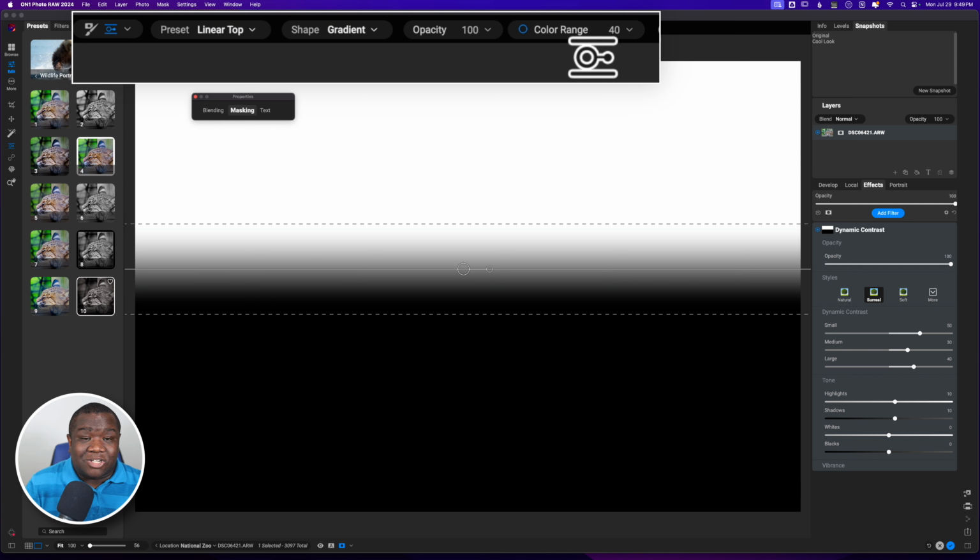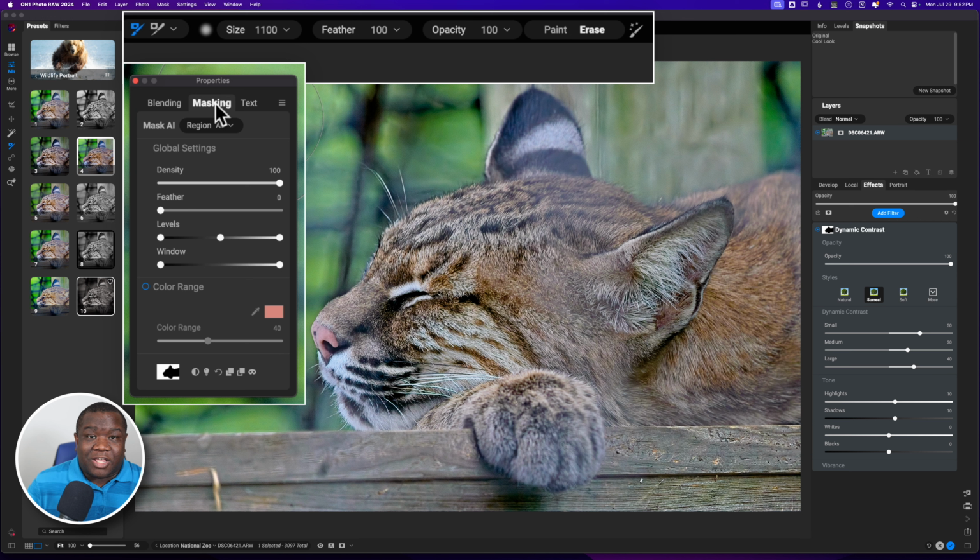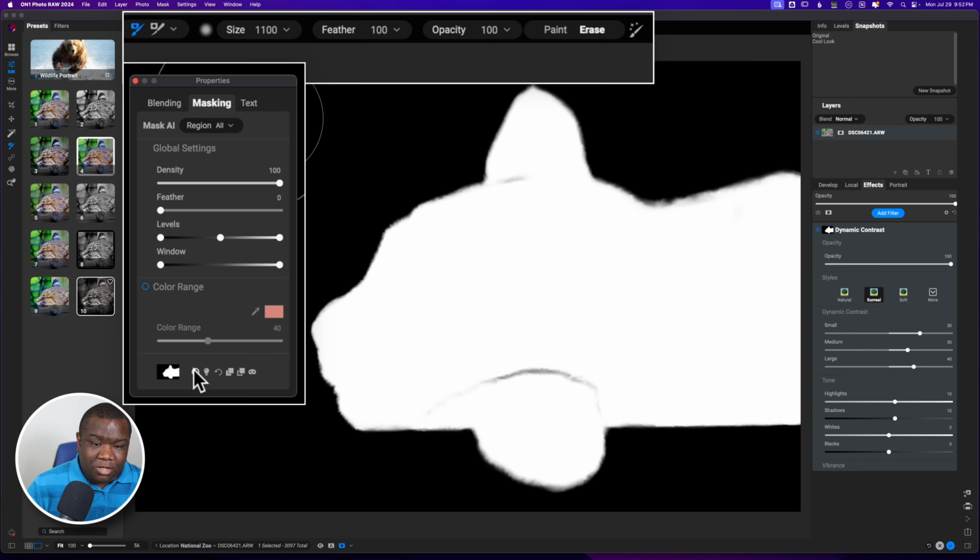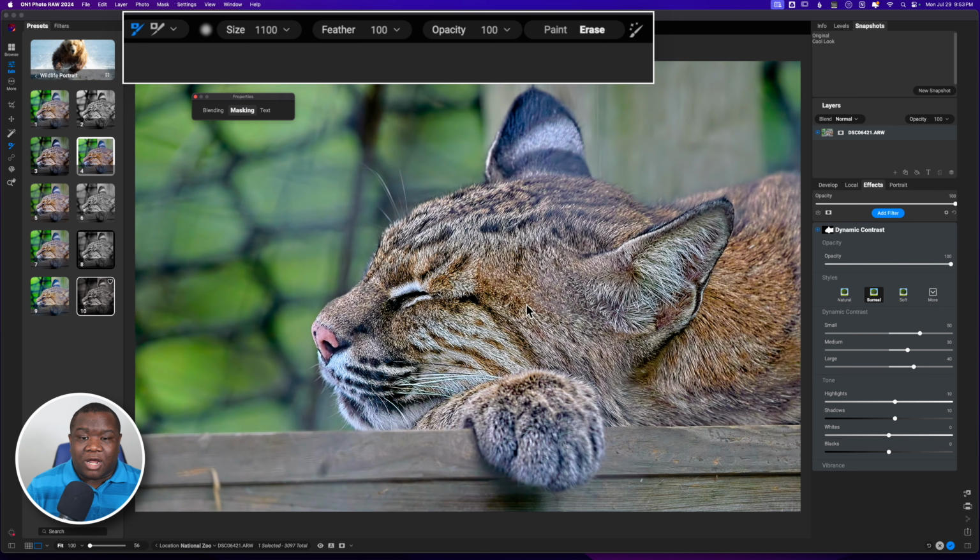We're going to fix that here in a little bit. But what you can do now is come over to your layer properties or your masking properties, because let's say I wanted the dynamic contrast to be on the cat. I can just come down here, click invert, and I now have the cat selected with all of the areas that I wanted the contrast to be added to, but it's not on the background. And I did that using AI. I didn't have to use a brush tool, but I can go ahead and refine this a little bit.